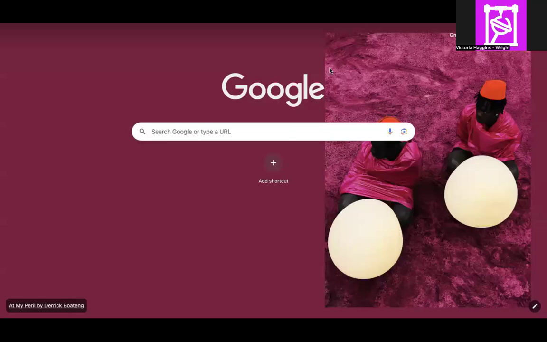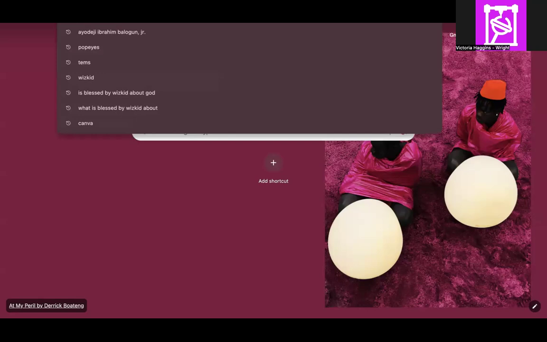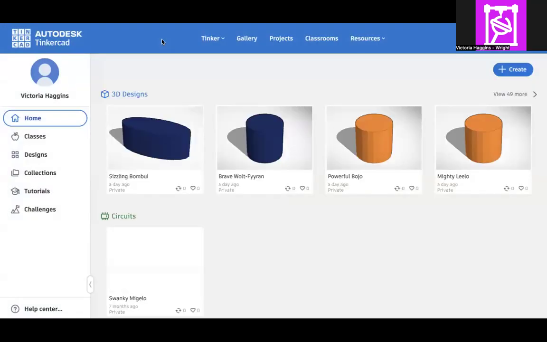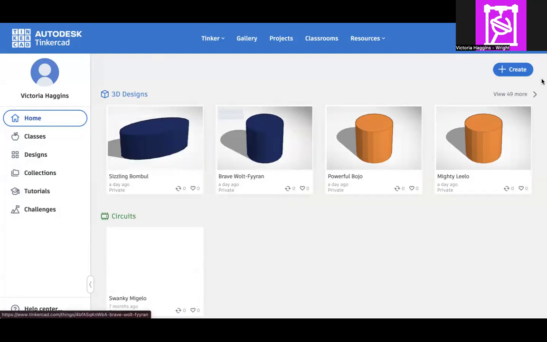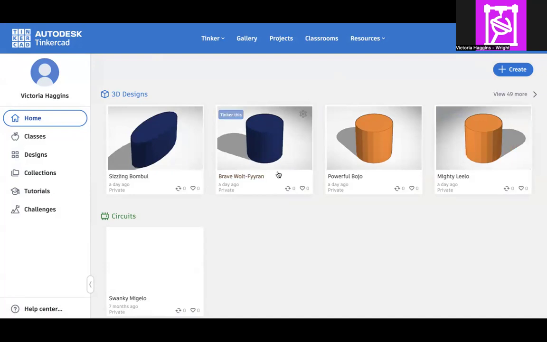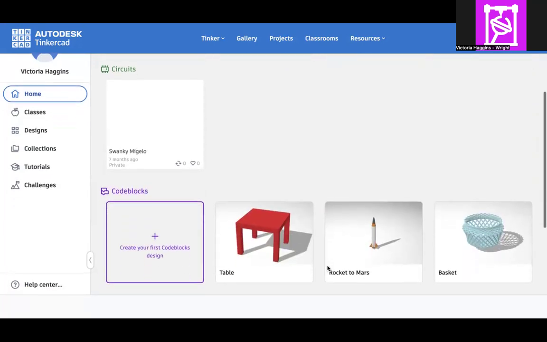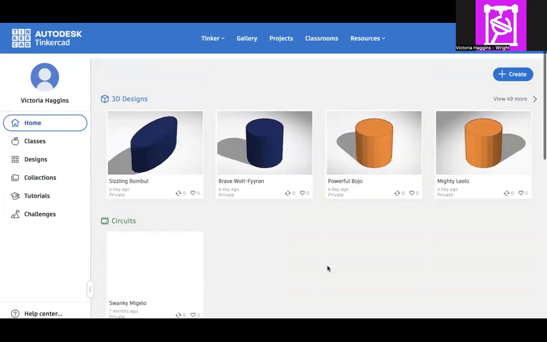So at this point, you should be able to see my screen. I'm logged into my Google account, but I'm going to log into TinkerCAD now. Once I have arrived at TinkerCAD, I'm already logged into my account. Once you're logged in, you should see something like this, which should also show some previous 3D models and circuits you may have created in the past.